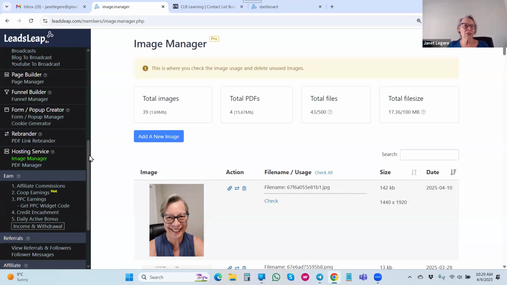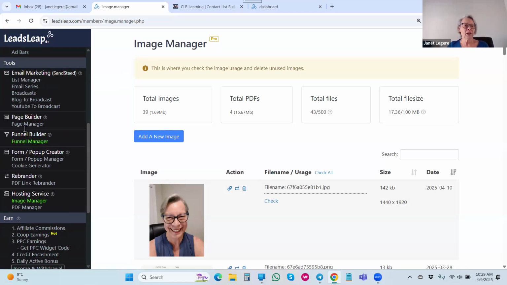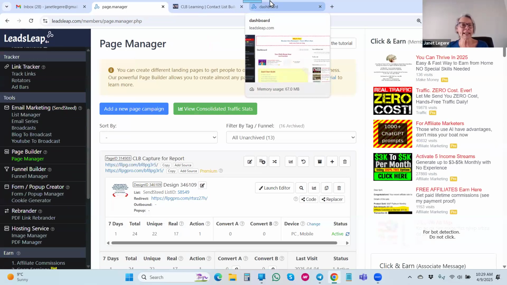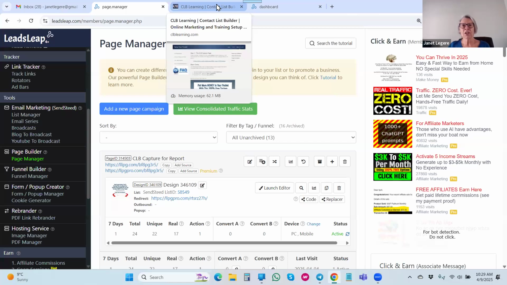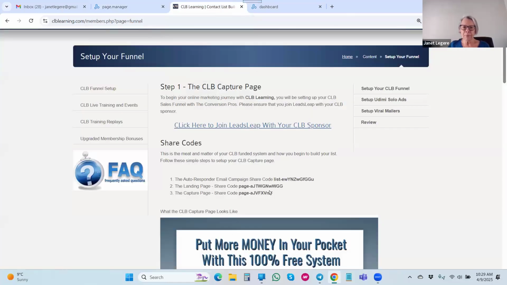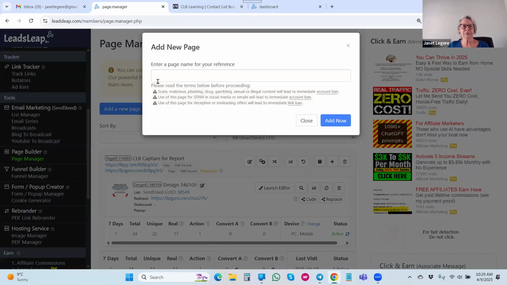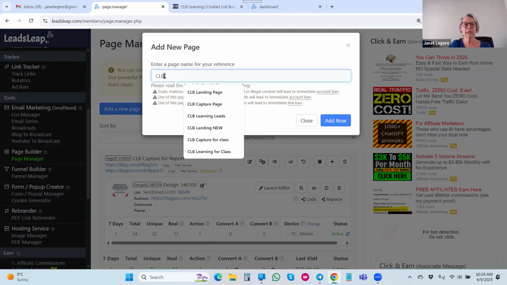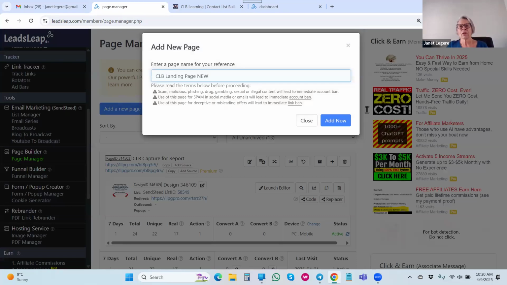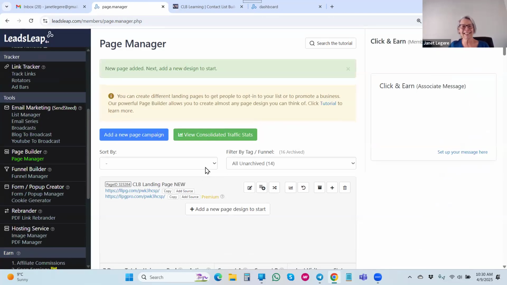All right, so now we're going to scroll up here and we're going to go to our page manager, because remember I said we're going to create our landing page first. So I'm going to come back to CLB Learning, and right here we have a landing page. Okay, so I'm going to copy that code. I'm going to add a new campaign. Okay, so you're going to click on this CLB landing page, and I'm just going to say new.